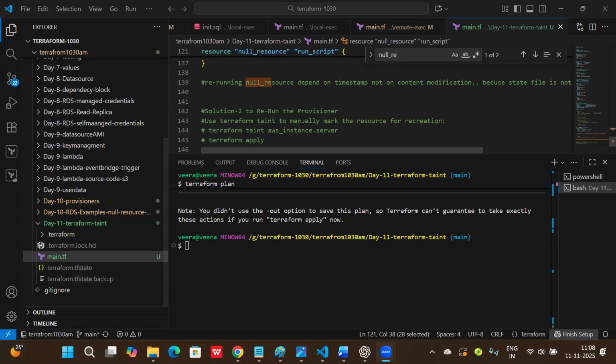Tell me one thing. Instance created. The next terraform apply means creation of all the resources. Terraform destroy means deletion of all the resources, not your Linux commands. Understand?